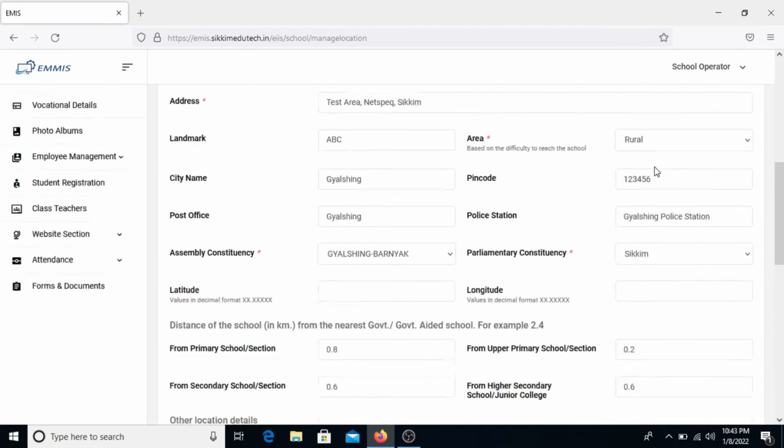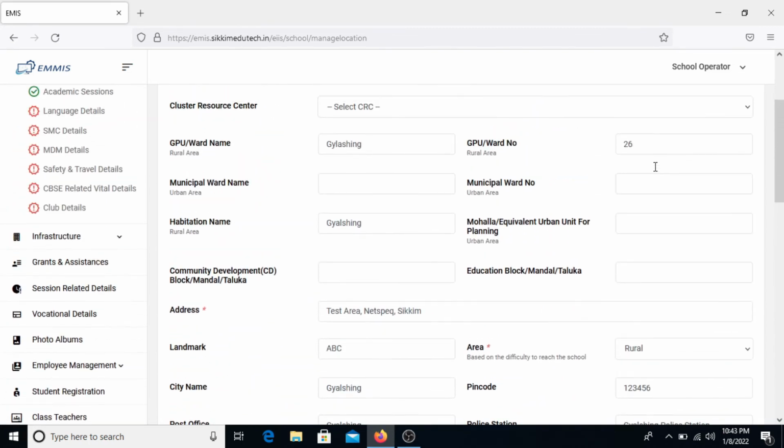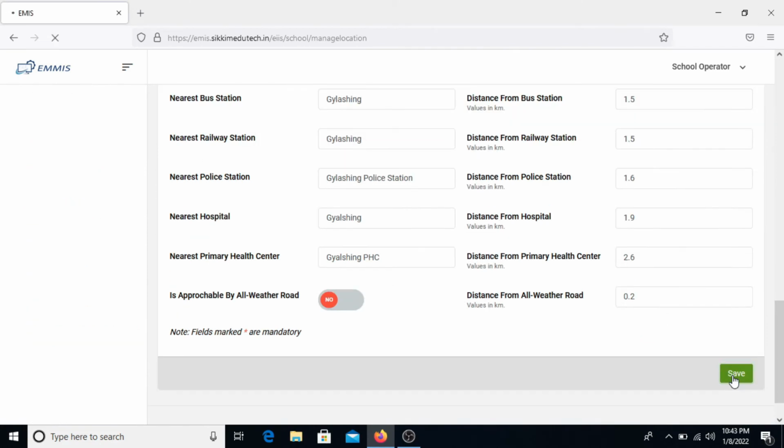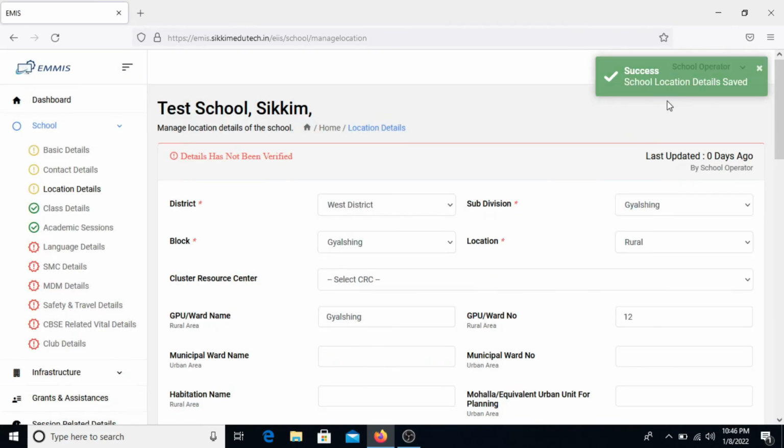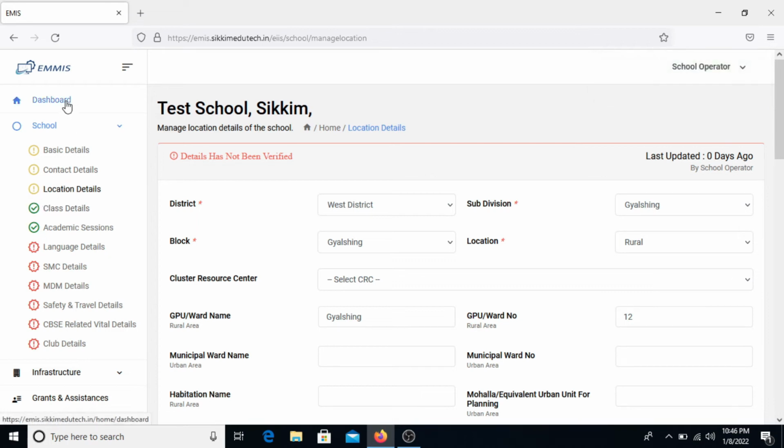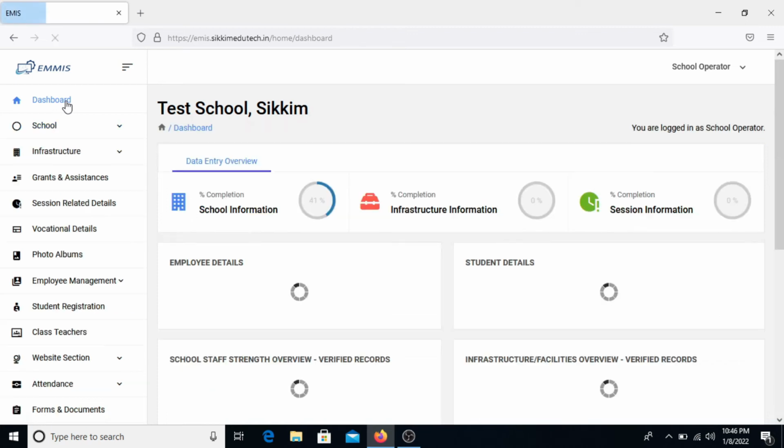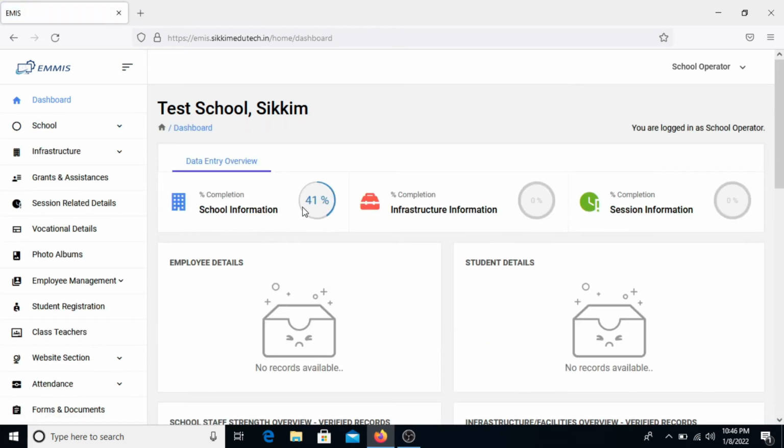So once you enter all these details, as you can see in this demo, click on Save. You can see that the location details has been configured and a yellow badging has appeared on the status bar of the module. Shift to the dashboard and you'll see that 41% of the information module has been configured.